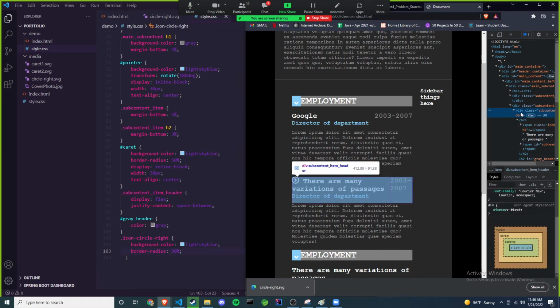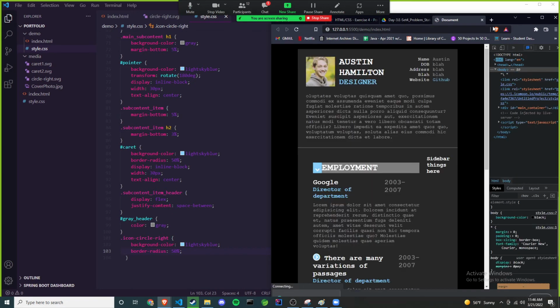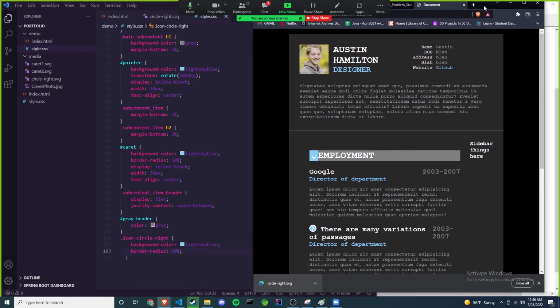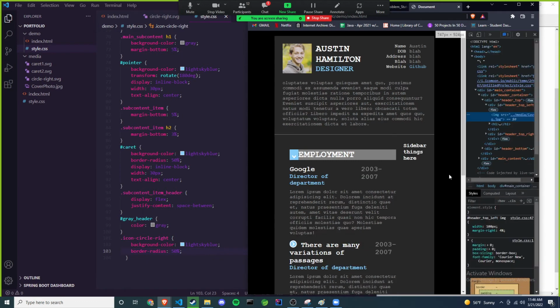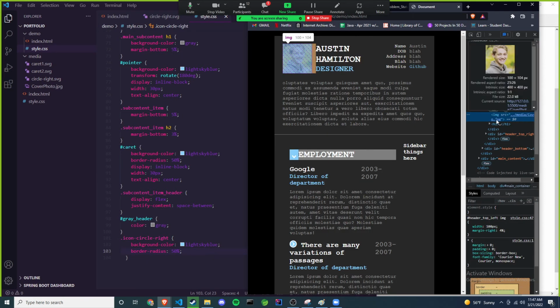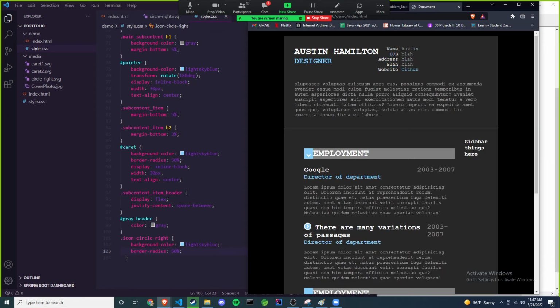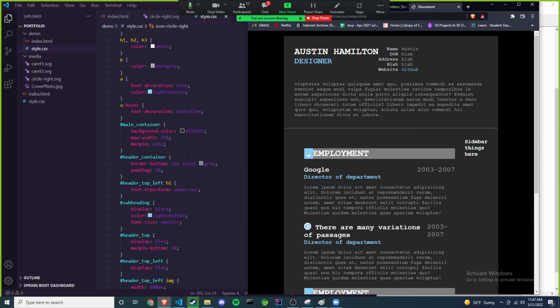Yeah, I think I could just delete main container and everything's gone. Or I could inspect this image specifically. Where did my inspector go? There we go. I could inspect the image specifically and just delete that and see what it looks like. Oh, that's interesting. So actually, that's a little bit of weirdness. The image was creating just enough space for it, but without the image, everything floats to the left.